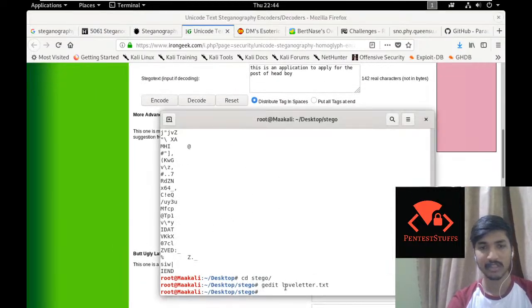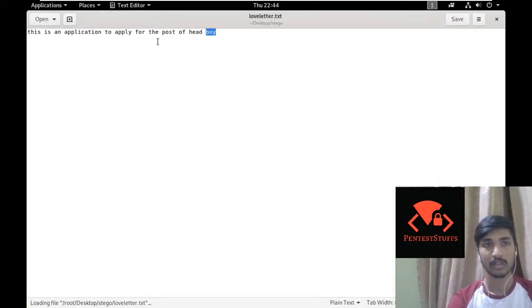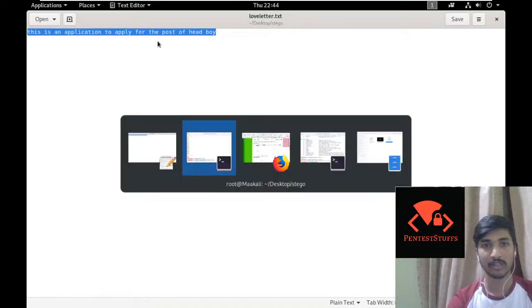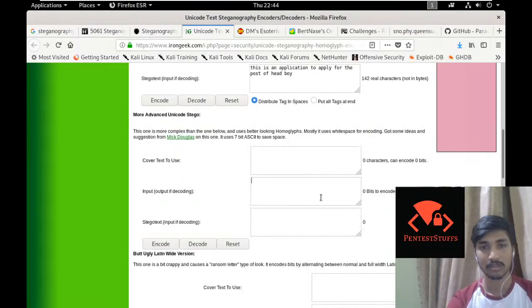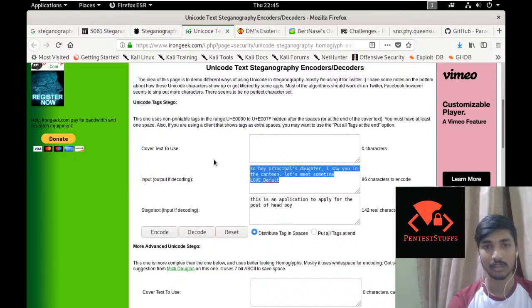Assuming we send this file with the name, and then she receives it and uses gedit to open it again. She knows that we are trying to solve stego something. Just enter the stego text and we would say decode. Okay, this is something else, sorry. Let's try and decode. Okay, so we get the answer here.